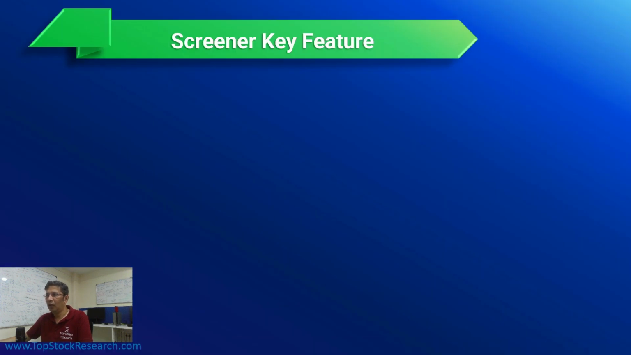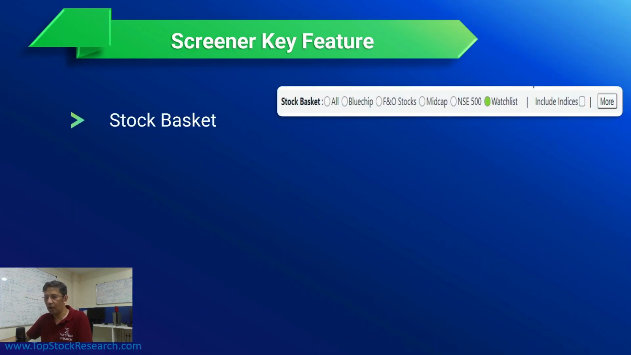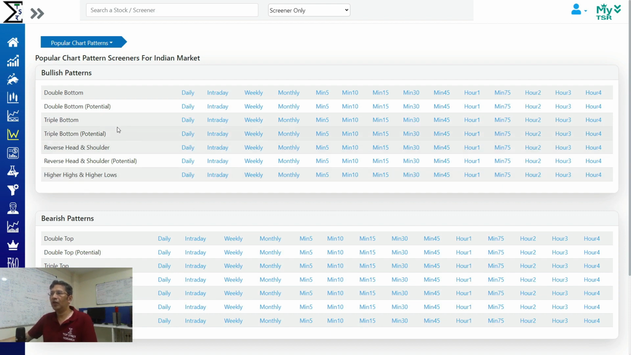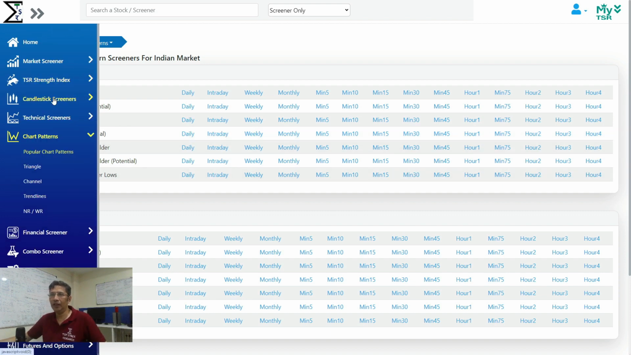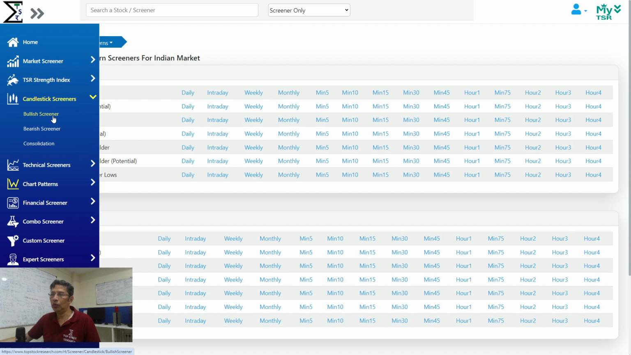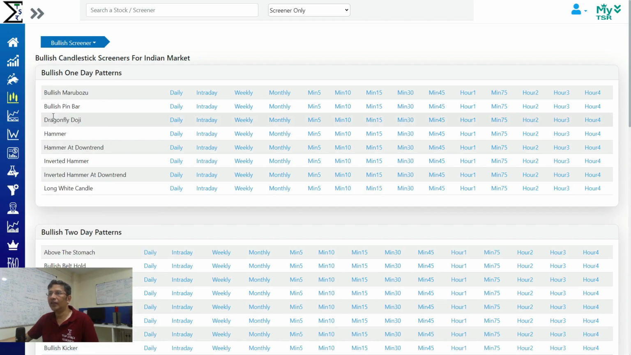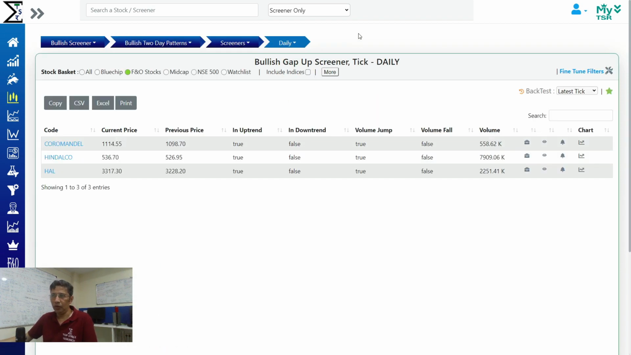Then next is what we will be looking for, stock basket, right? So for example, if you are looking for something, let's go back into something different this time. Let's say we go to a bullish screener, and for example, we are looking at gap up, right? So when you look at gap up, the stock list which comes out here is the most searched in TSR. So we have made this as FNO.